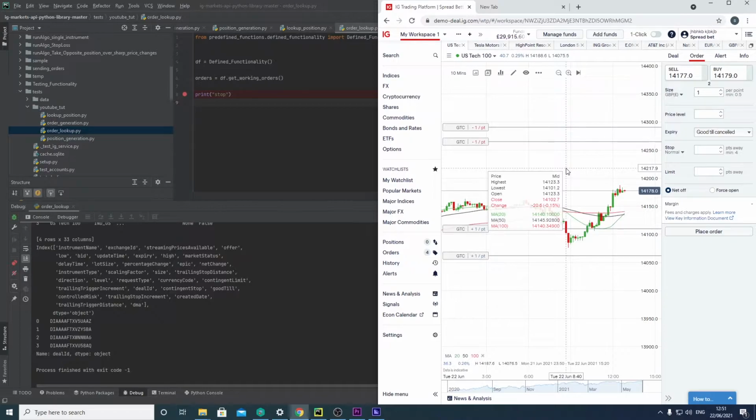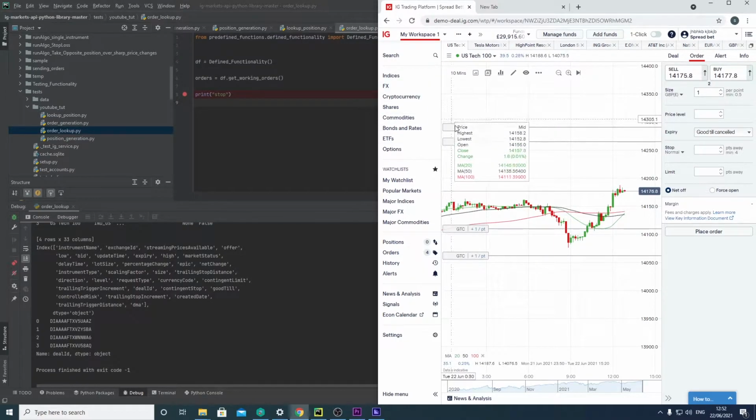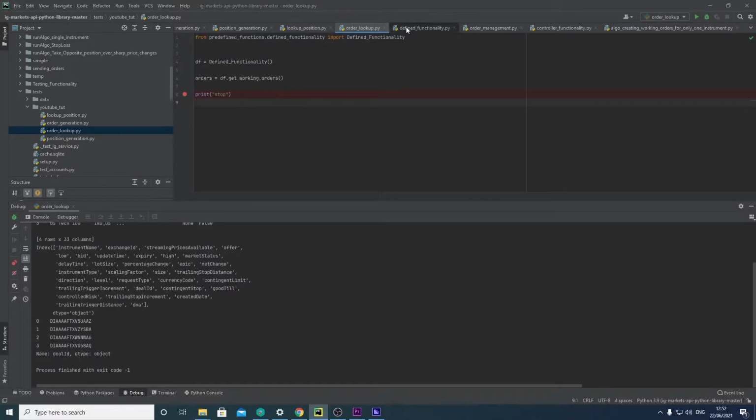So basically, see how many orders you've got within IG's platform and use the get all working orders API function to get all the orders from that and see how they're distributed, if they're filled, if they even exist, and so on and so forth. So you can see here I've got these orders generated for this particular instrument. I'll just talk you through the code.